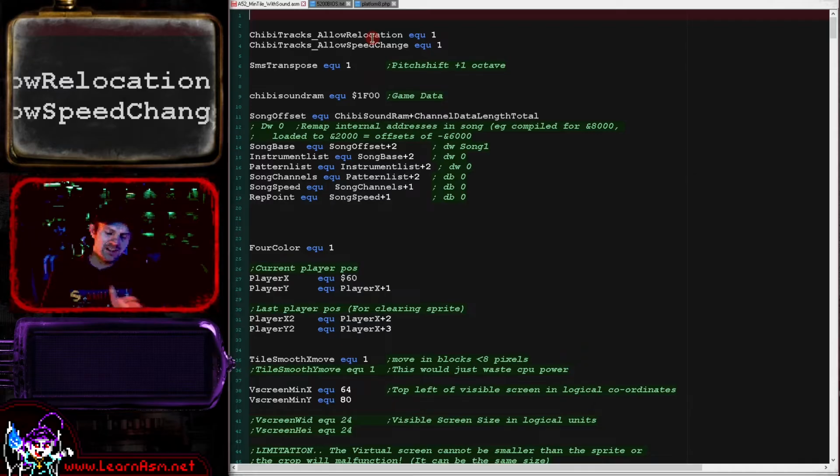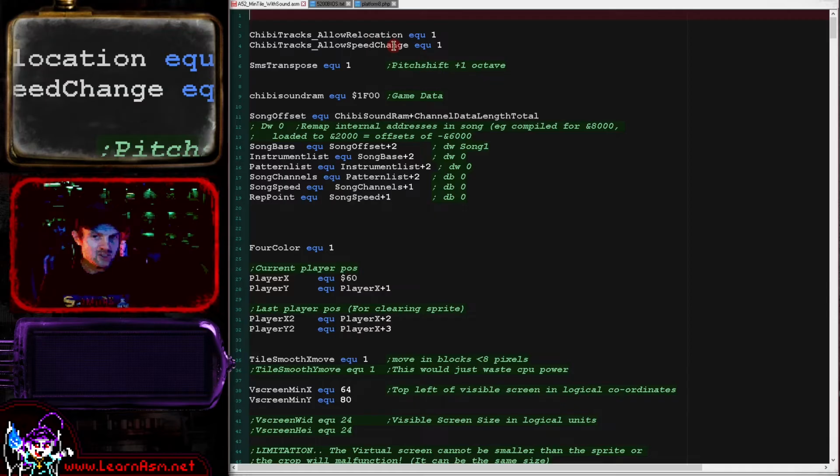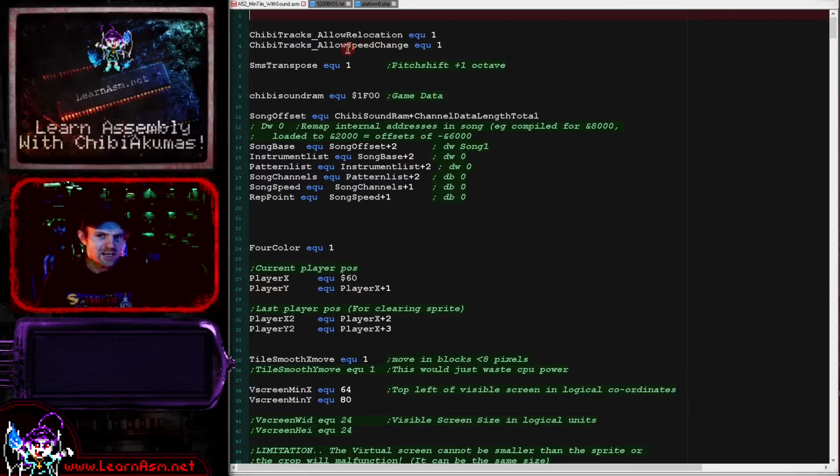You see, internally in the binary file, there's offset addresses to the things like the list of instruments, which have the addresses of the instrument data, and so if the file is loaded to a different destination address, you have to recalculate those as a relative offset to the actual play address. It doesn't take much extra time, but it takes a little bit of extra code. Allow speed changes is more useful, and this allows you to change the playback speed at play time.